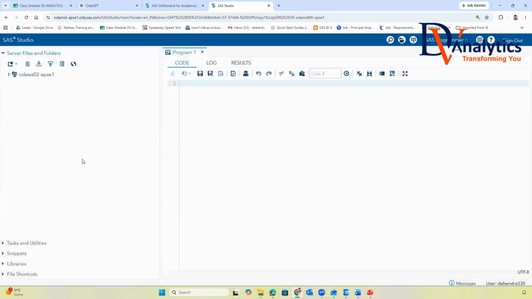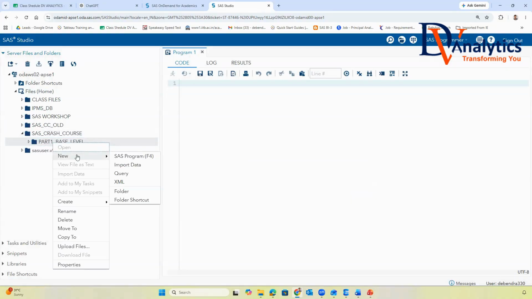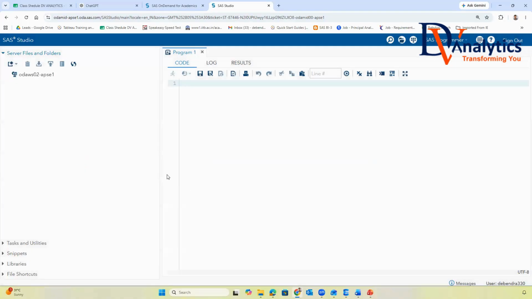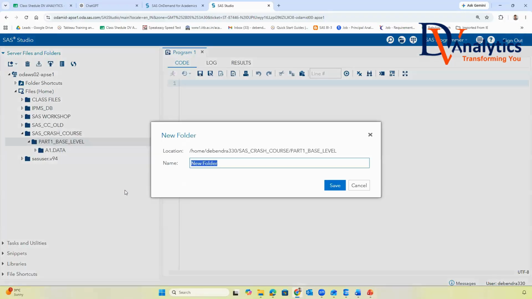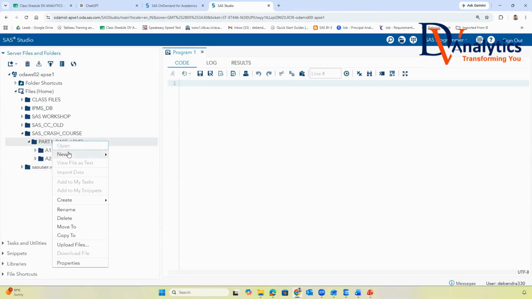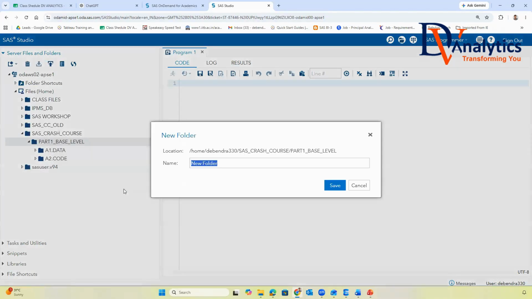Once I create this part one base level folder, I want to create four folders inside it. A1 for data. Then inside this, one more folder called a2.code. Whatever code we write, we'll store inside this a2.code folder. Then for whatever datasets I create, I'll create another folder called a3.dataset here.